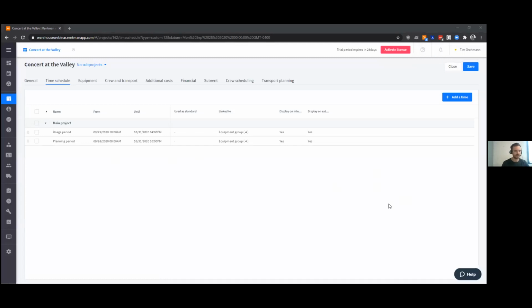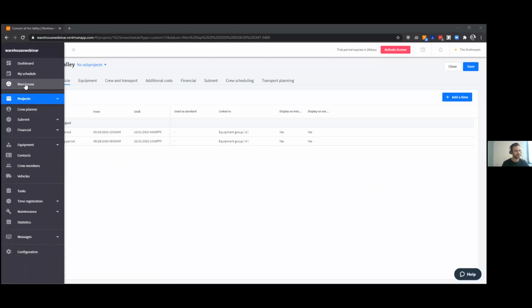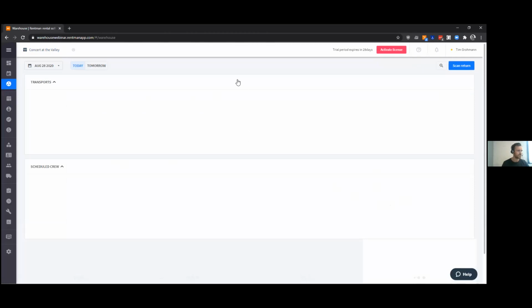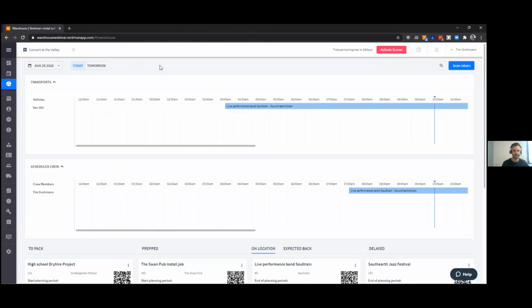Now, let's navigate over here. So the warehouse can be found above your projects section right here, above your projects menu options. So if we go in here, we directly get an overview of our warehouse module. Now, the warehouse module is really meant to provide an overview of equipment that needs to be prepared, is coming back or should have returned already.